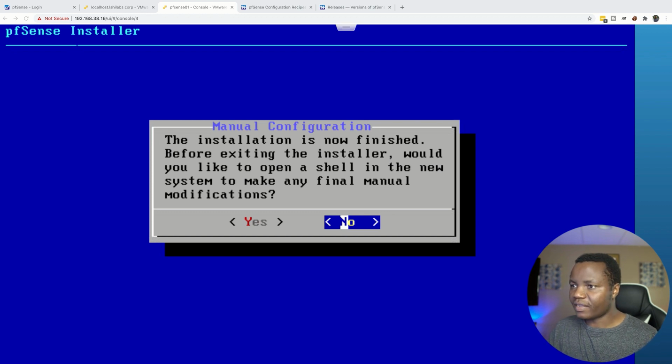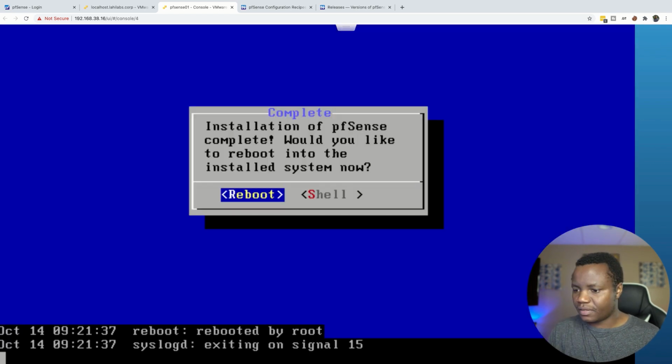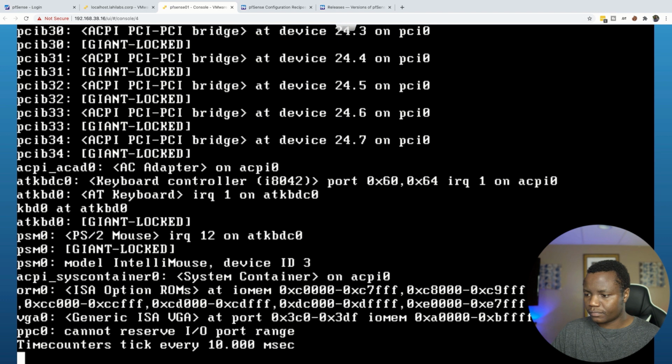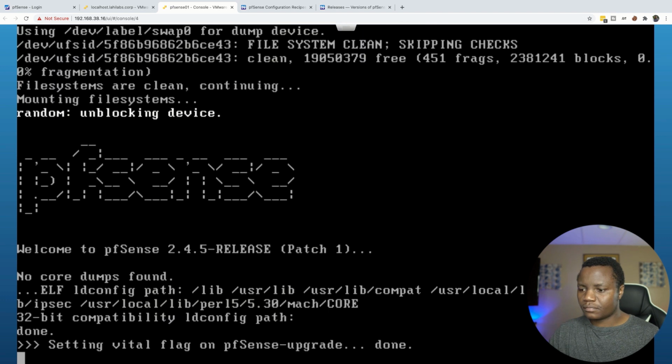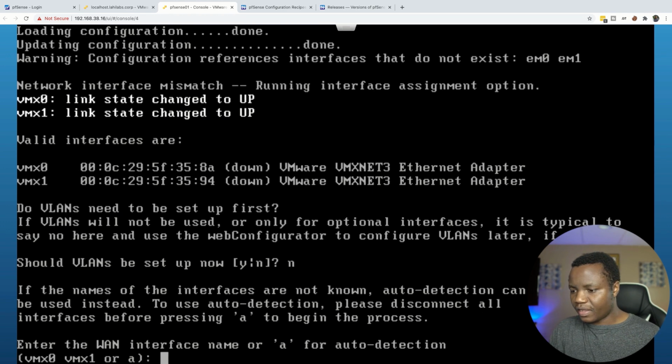All right, so once the installation is done, just go here and say yes. I did not want to get in the shell. Let's exit here. And this is going to reboot our pfSense firewall. It says, should VLANs be set? Yes or no? I'm going to say no. Enter one interface, A for auto detect.